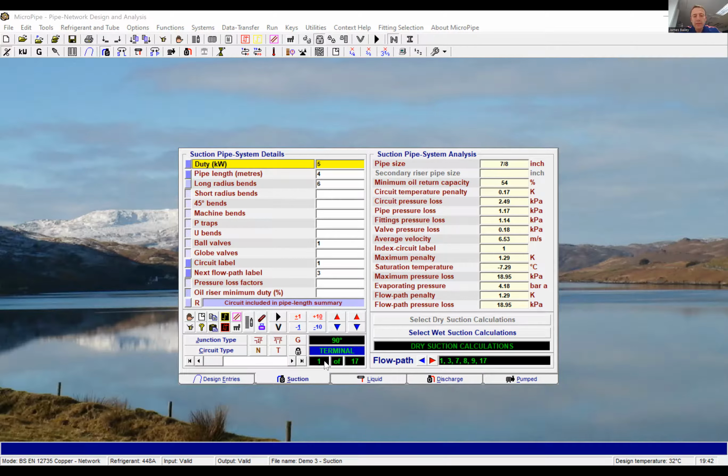What we're looking at here is we've got 17 circuits on this medium temperature suction circuit. For each one, you've either got a network or a terminal, so anything that's connected to a display case, referring to the store layout plan I've just shown and the isometric. So this follows all that. I'm putting in duties where necessary, the length, the bends, the valves, what number, because MicroPipe works on quite a simple logic. You give every piece of pipe a number, and it has to be a number.